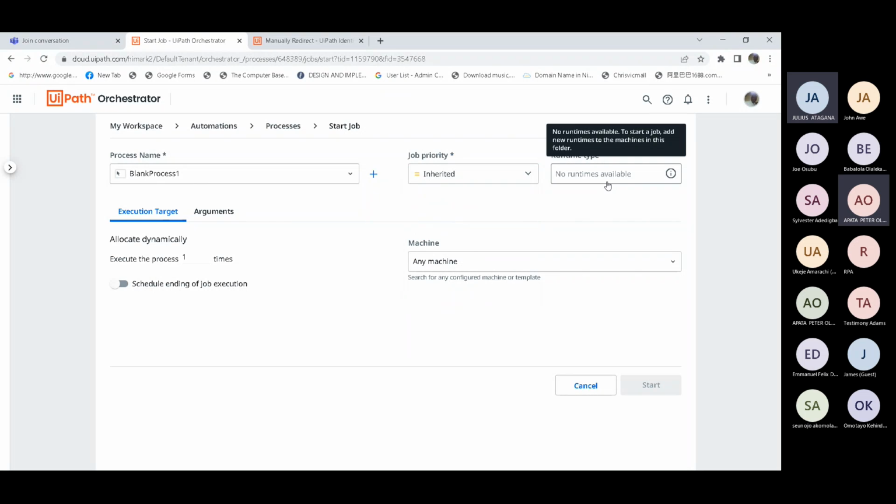Then we'll have the runtime type. You don't need to do anything around that. We'll have the argument. You don't need to do anything. Then we'll also have the machine.